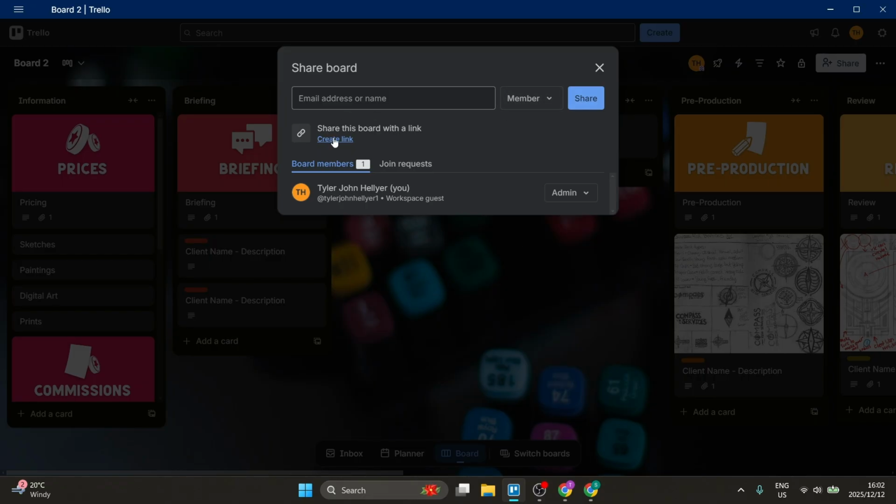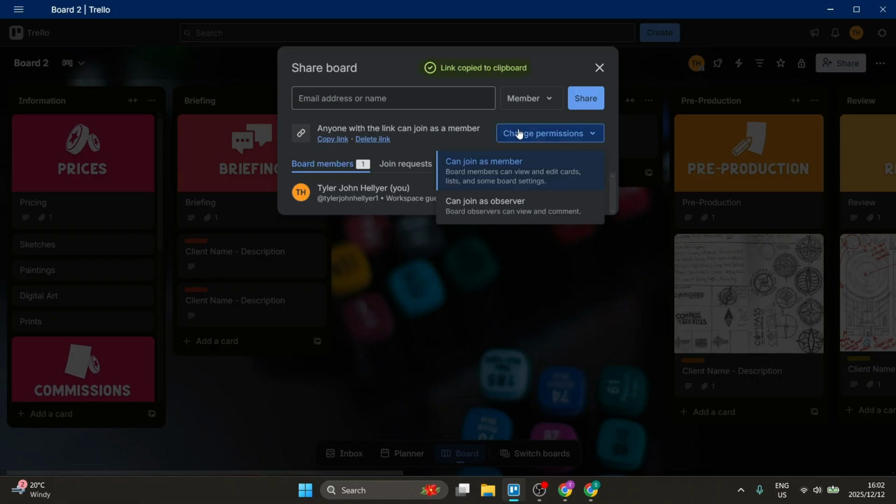Go ahead over here and click on create link. You can now also change the permissions. So here, this person will be able to join as a member. They can edit the cards and do what they need to do. And simply click on copy link. All right, you'll be able to then send this link to them.